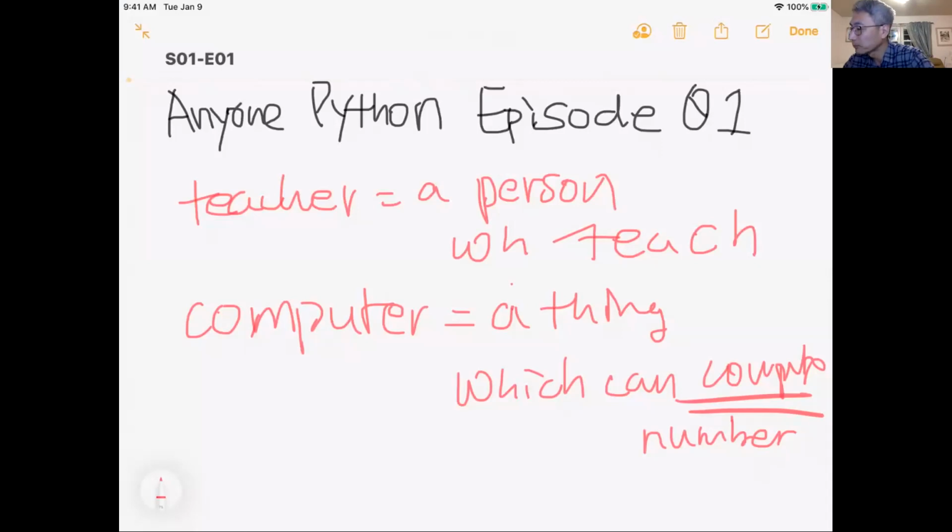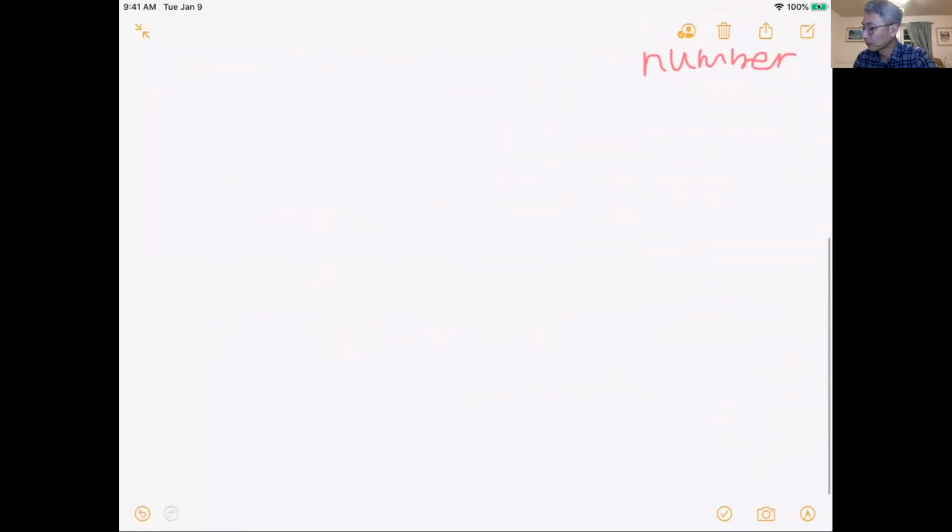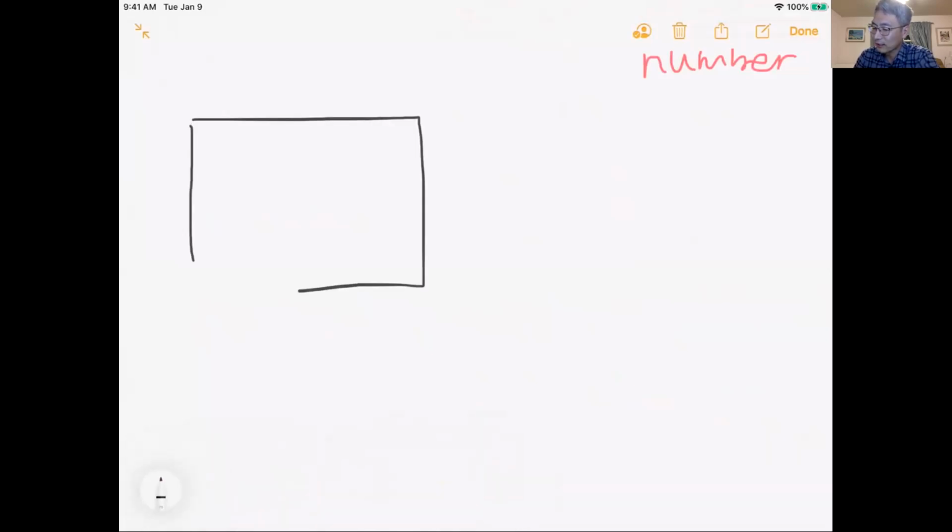Okay. From now on, this one looks like a rectangle, and this one looks like a square. But from now on, in our Python class, the rectangular shape is the thing. For what? This is our computer. So from now on, when I draw such a rectangle, this one means a computer.